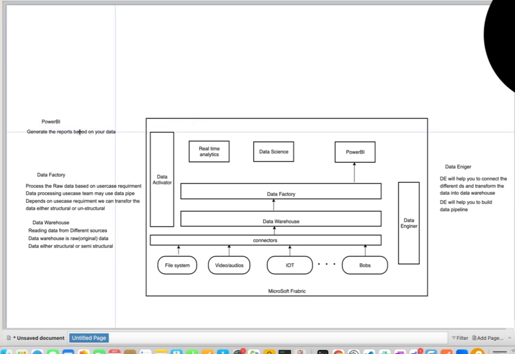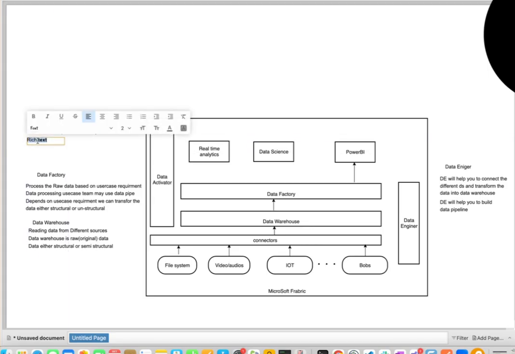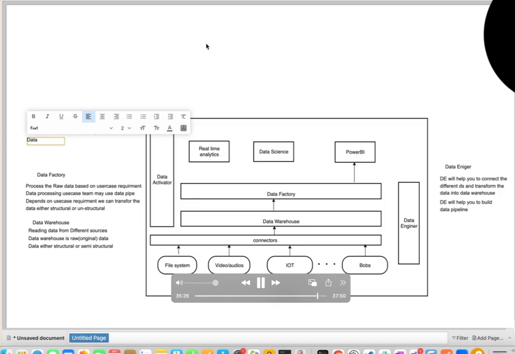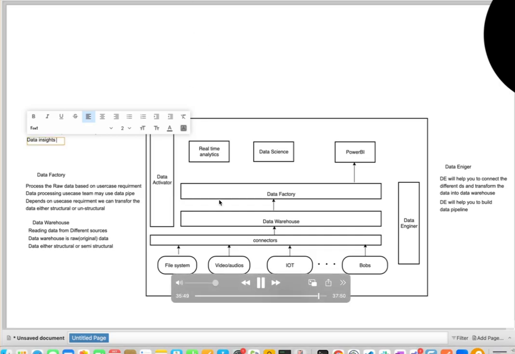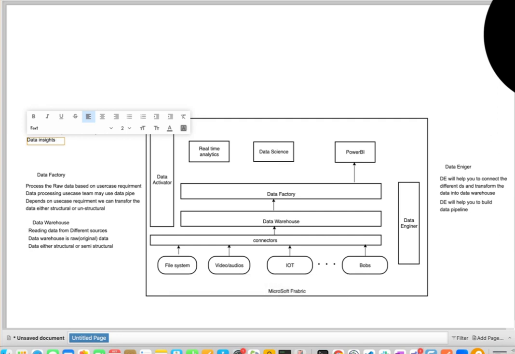So what will you get on top of the reports? Why do you need to generate the reports, right? Do you have any idea? With reports, you will know the data insights. Do you know what is meant by data insights? Insights mean what is inside the data and what you can do on top of the data.